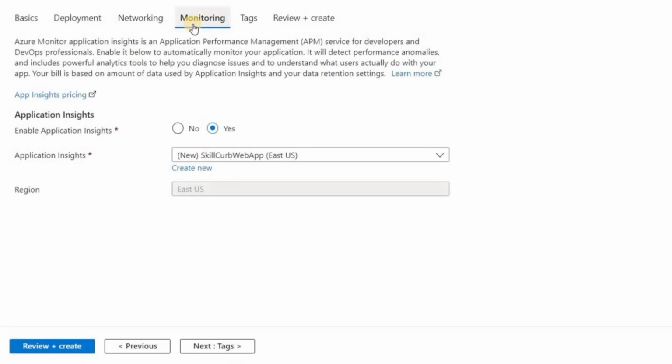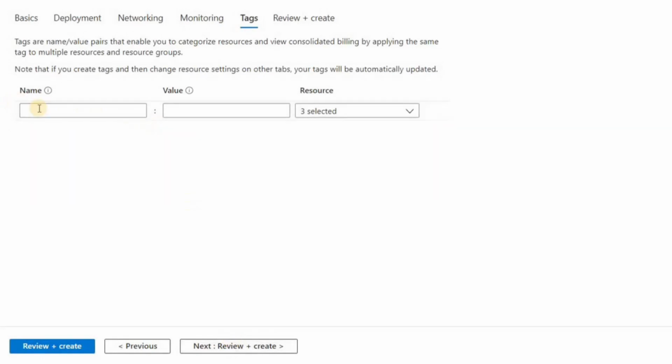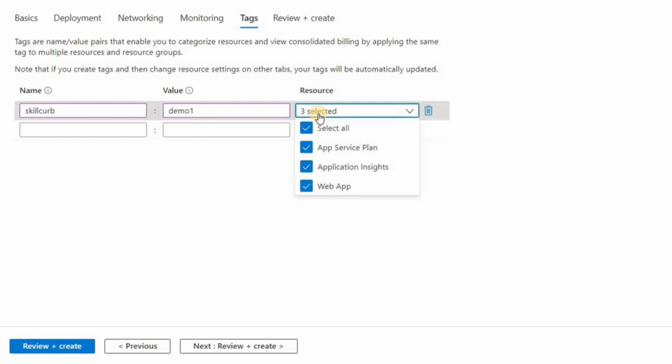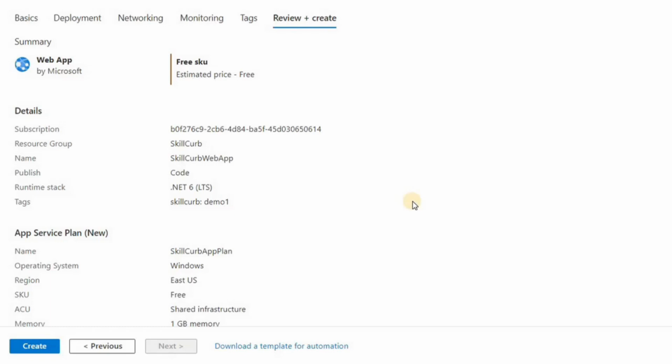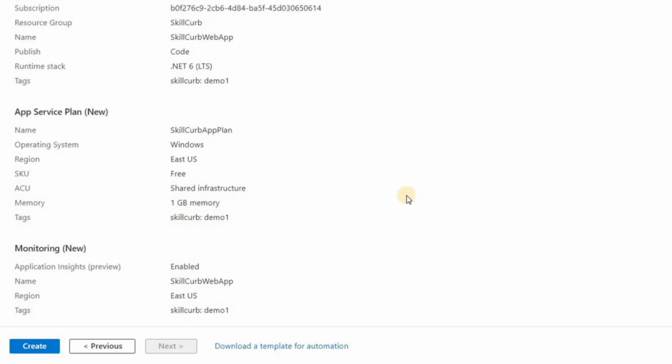Here, I can choose to enable or disable App Insights. Application Insights is an extension to Azure Monitor and provides application performance monitoring features. APM tools are useful to monitor applications from development through test and into production. Then we have the last section, that is tags. Tags help to categorize resources. I'll just add a single tag and go to review and create. Now I'll just click on create to create a new web app and wait for the deployment to complete.